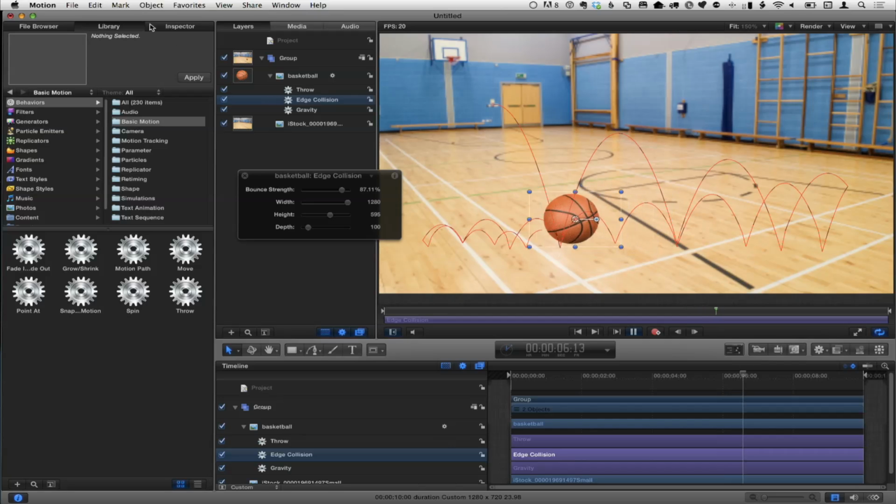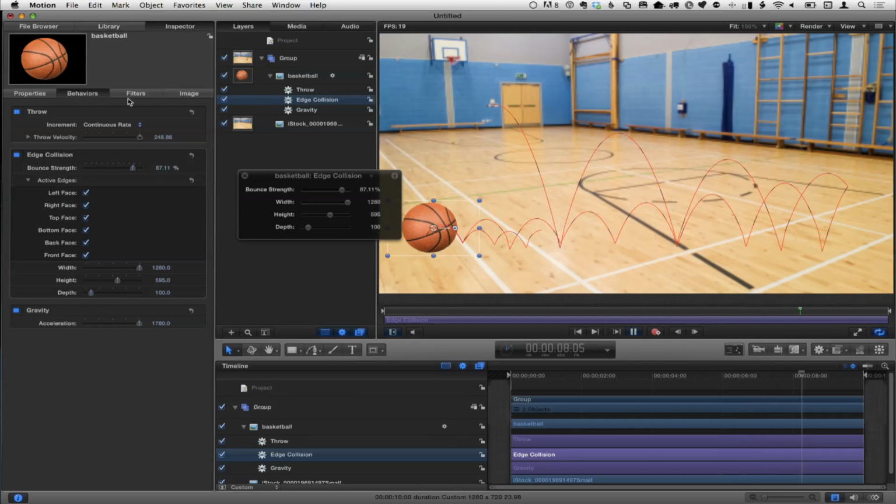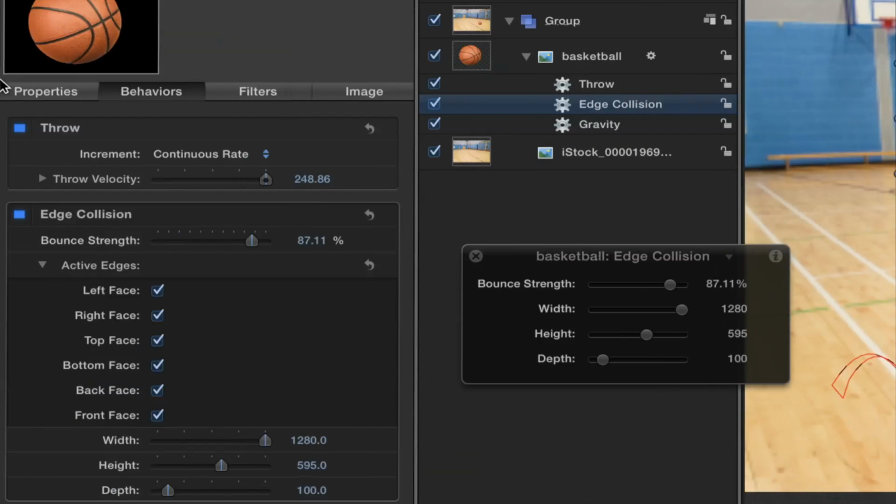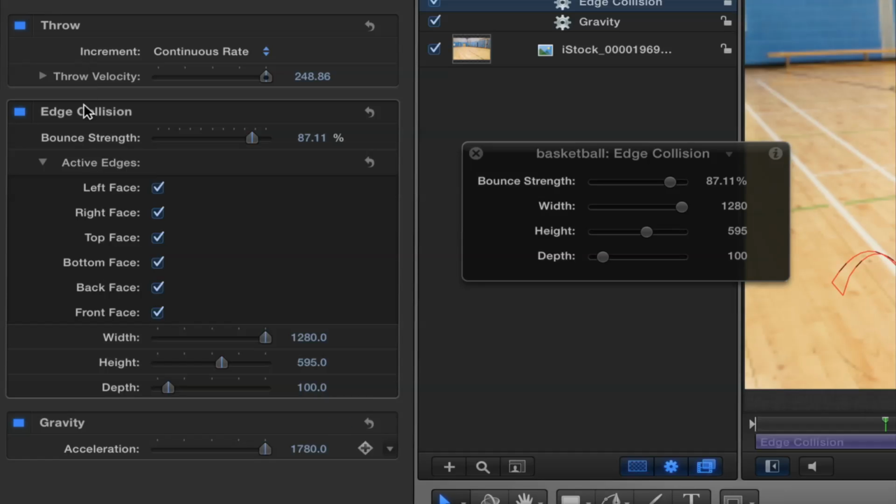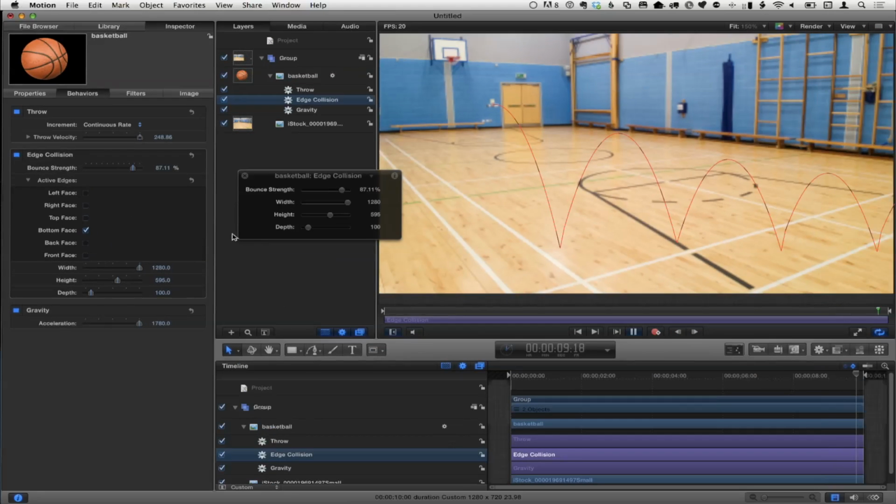So what we could do is go to the inspector, to the behaviors tab here that has all of these behaviors, and we don't want it to bounce against the left or the right or the top, just the bottom. In fact, back and front are really for 3D, but I'll turn those off as well. So now it bounces and it'll just bounce right out the door, right? So it's kind of getting there.